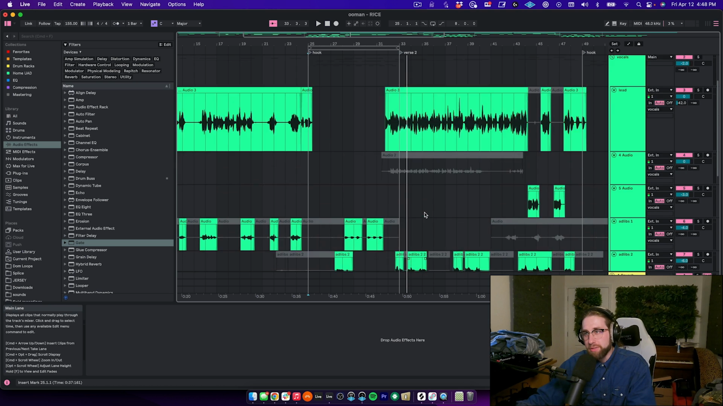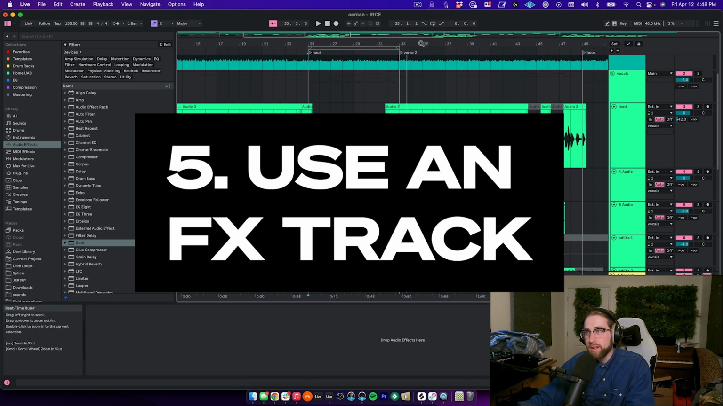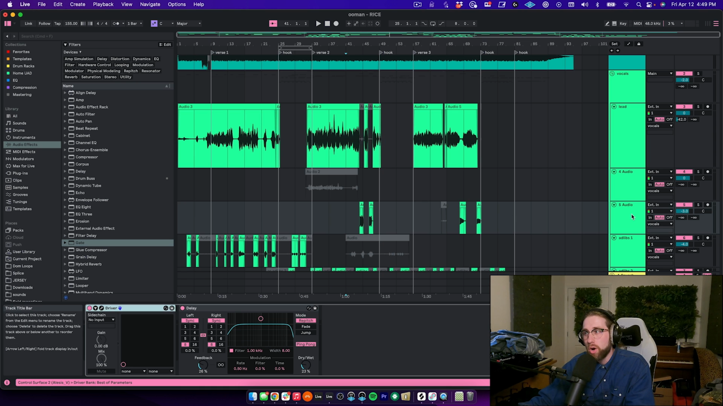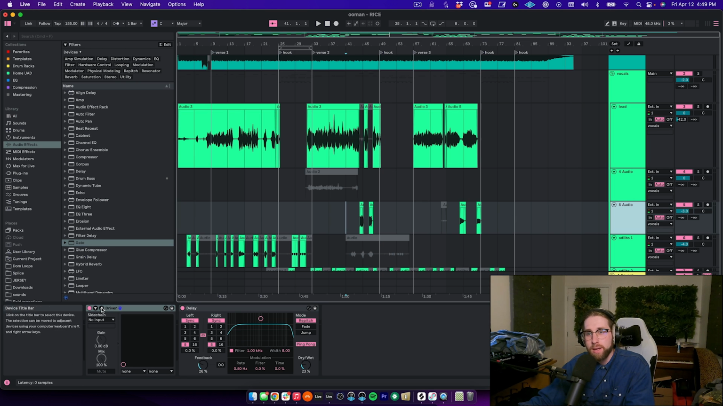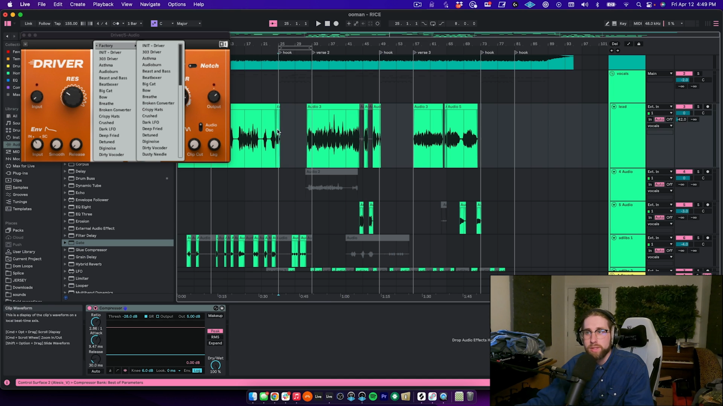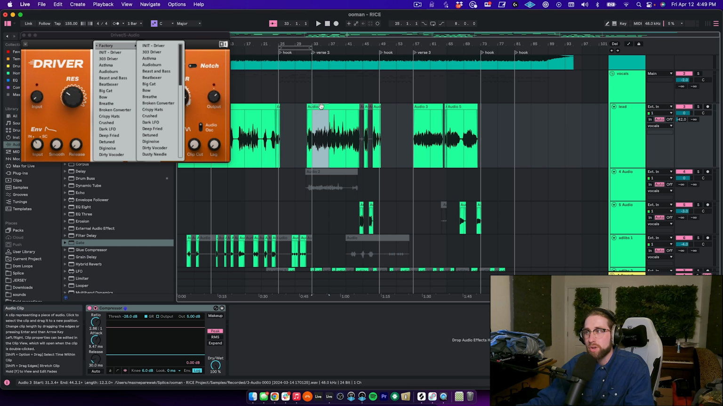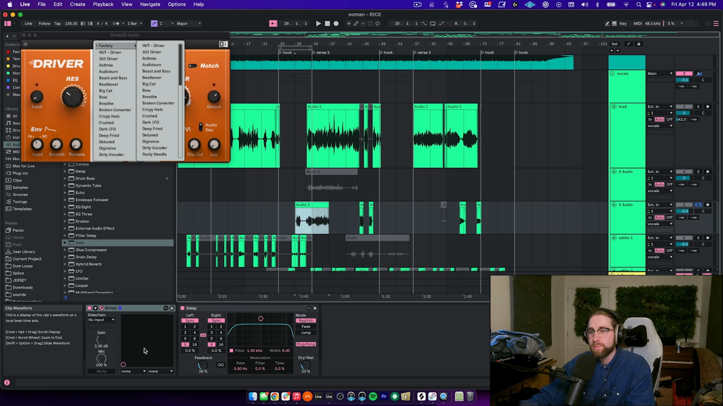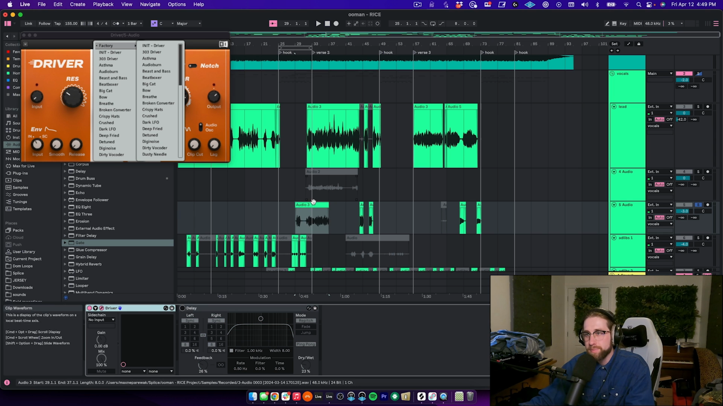Okay, tip number 5 is going to be to use an effect track. So this is pretty small but really effective. On this track, I had a Driver with a telephone voice preset. So that sounds something like this. I really love this little plugin from Native Instruments. It's called Driver. I'm going to turn the delay off for this.